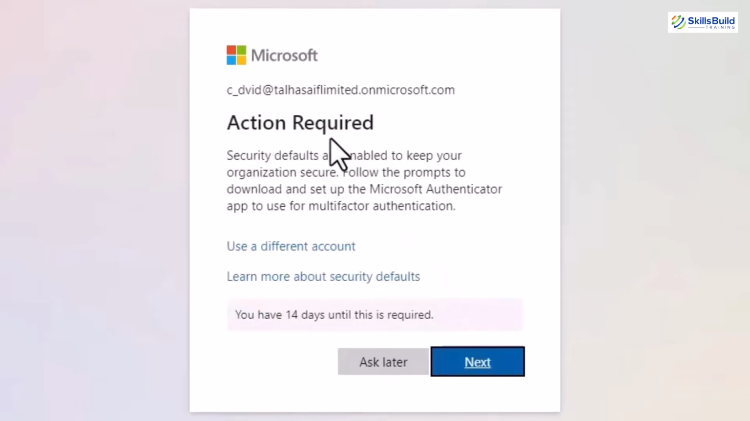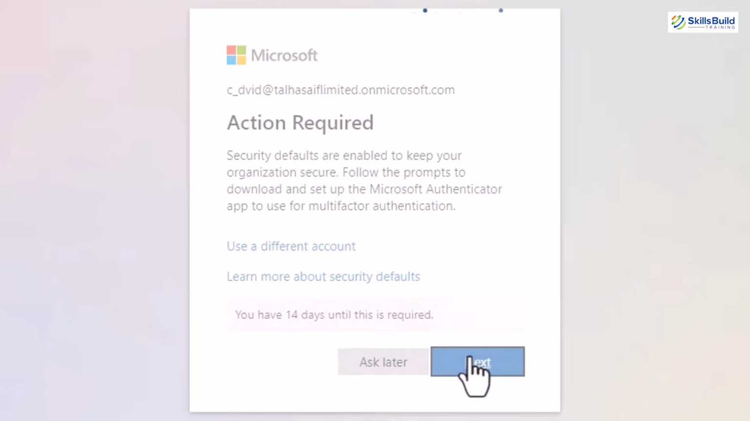As we are going to use this account for the first time, that is why it is asking us to authenticate this particular account. So I'll just click on next and I'll authenticate it and I'll get back to you.